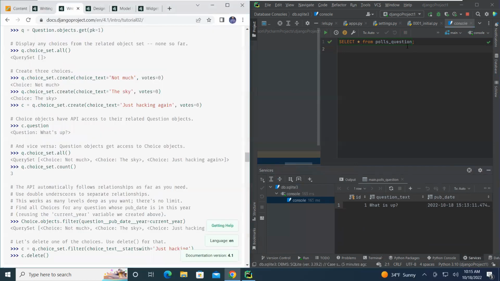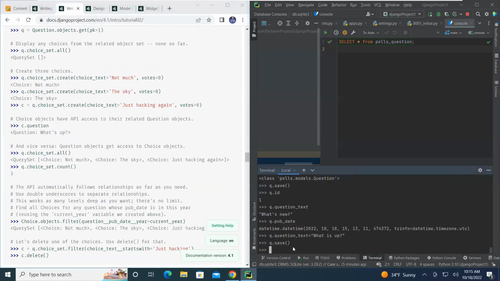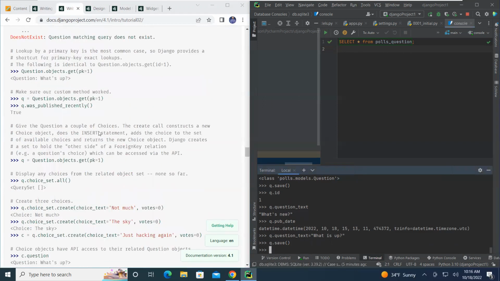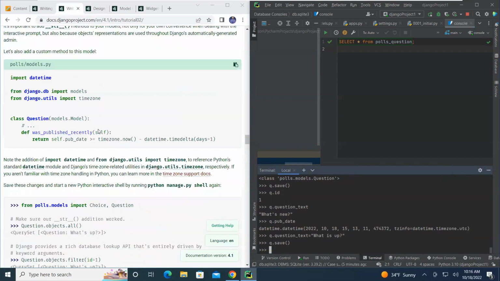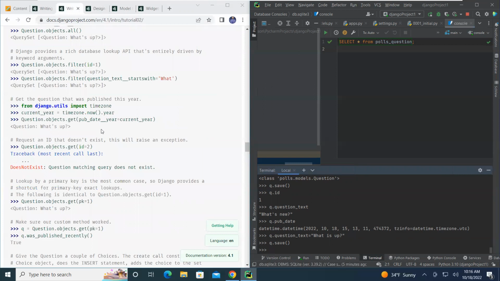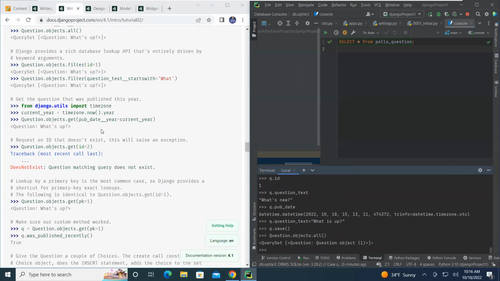So instead of doing select all from there, we can do this from the terminal and say something like, question.objects.all, and you'll notice I will get back a query set, in this case a list of all the different entries in the database.